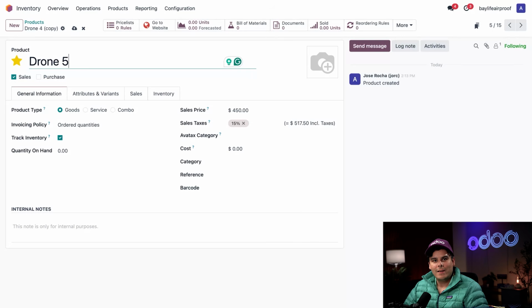Then we can leave our sales option selected right there, but let's change a few little things. The toggle for our product type here happens to be goods. And that's goods because we are selling a physical item that we track inventory for, and you can see our option right there. The invoicing policy is going to stay on ordered quantities for now. And for our sales price, I think it's time for us to change this. I think this one should be $499.99, just to give the illusion of some sort of discount. That will make it kind of easy right there.